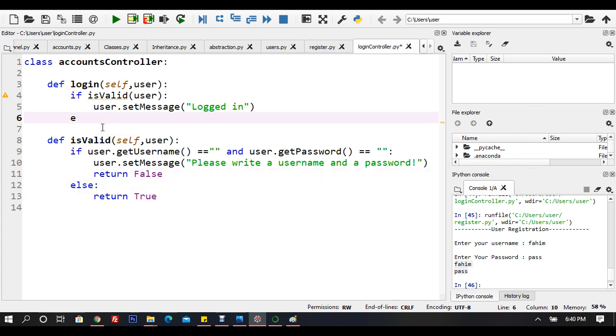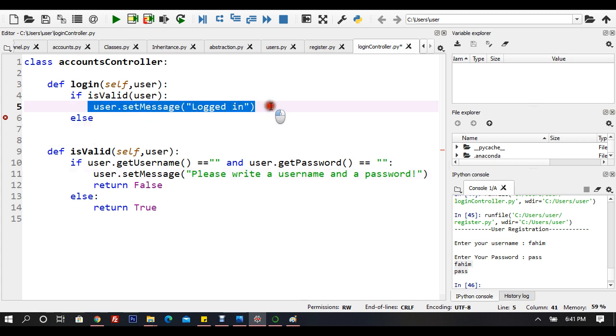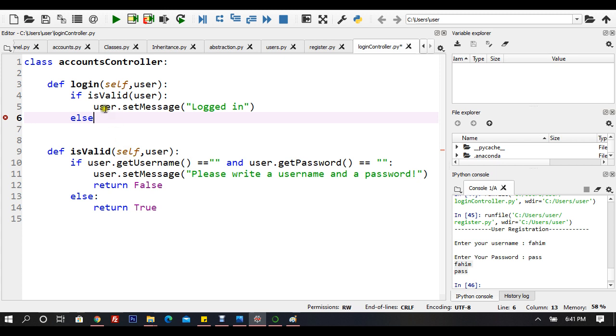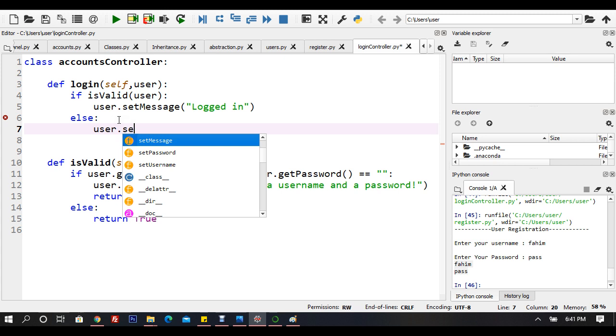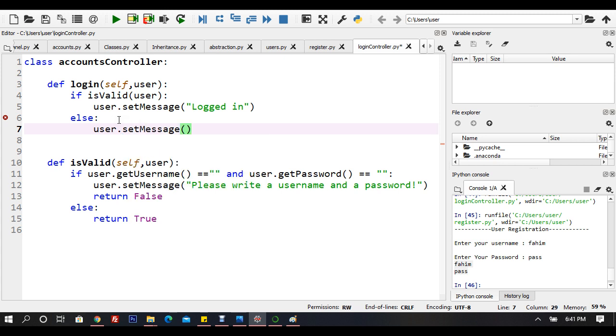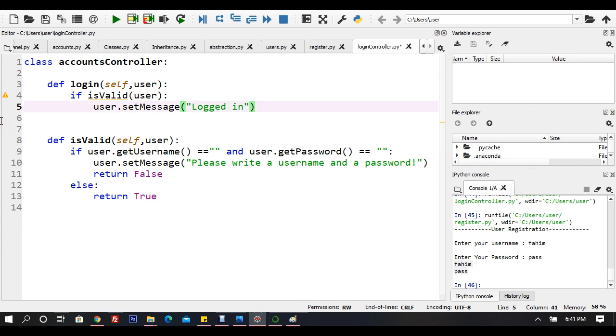Okay, now I'll say else, if this function does not return true. If it is true, when does it return true? If it is not equivalent to empty, right? If it's empty, you're returning false with a message, all right? If it is true, then you say logged in. If it is not true, then you've got to say user dot set message. Now you don't have to use user dot set message here. Just this one. You go else you're using here. Okay.